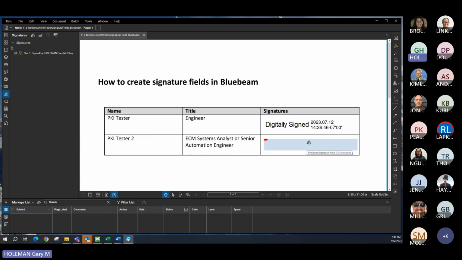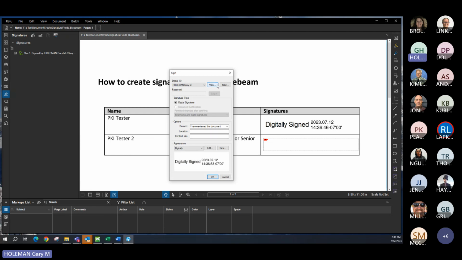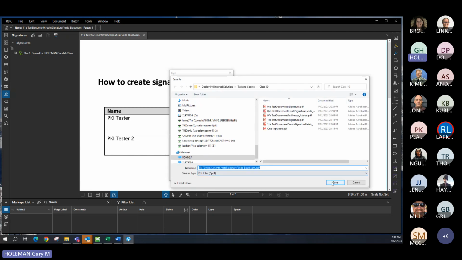Now I'm going to come down here and left click down here. And instead of placing the one that I created with the JPEG image, I'm going to use the one that I created with the PDF image. Okay. It's going to ask me to save it. This time I don't have to move it, so I'll just click save. It says, hey, you want to overwrite? I'll say yes.